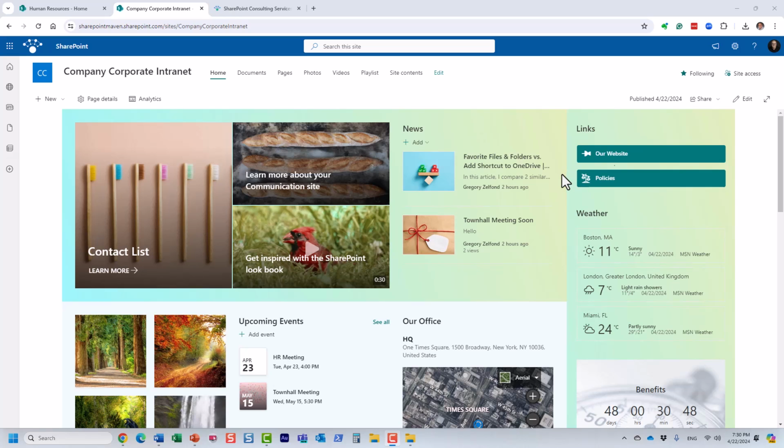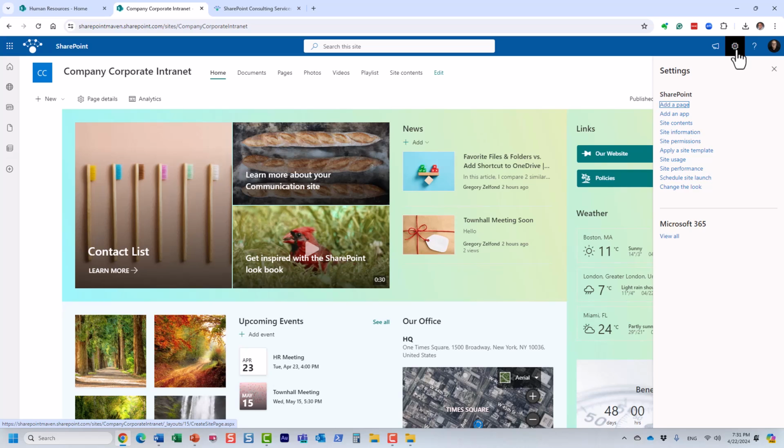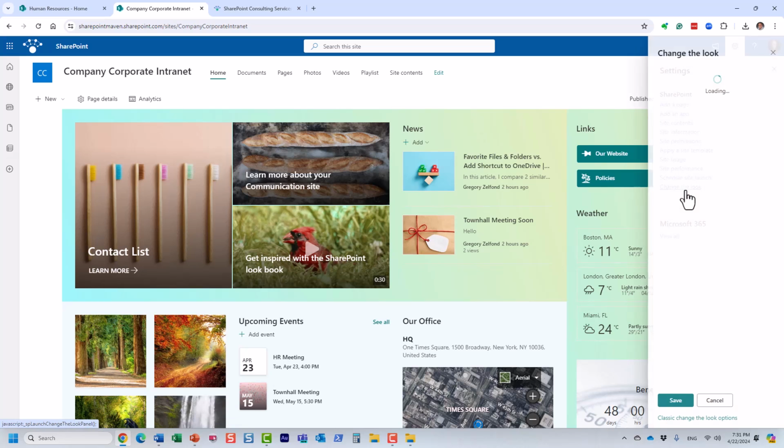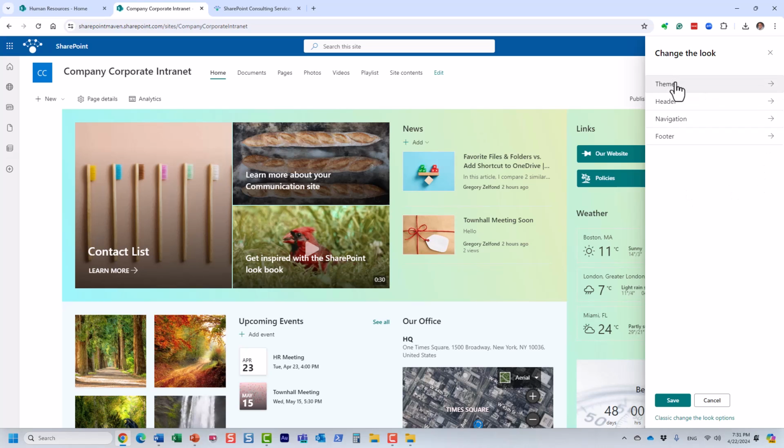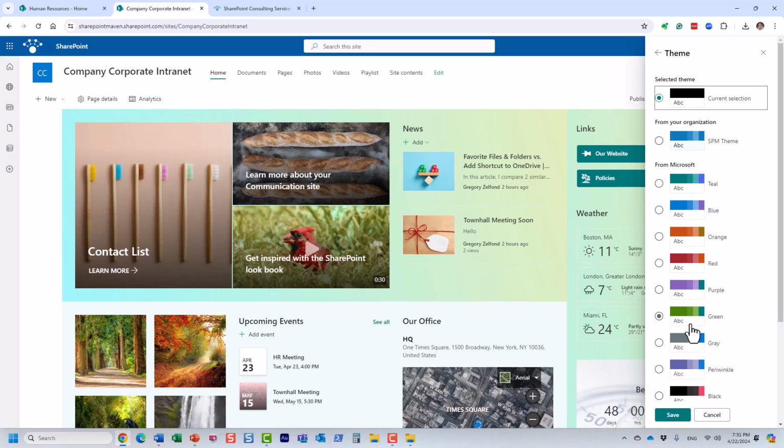And we also have all these main colors, like the buttons and everything. Those are controlled by the theme. How do we change the theme? Let me show you. There are actually a few options available to us here. You click on the gear icon, Change the look, Theme, and you have to choose one of those built-in themes.